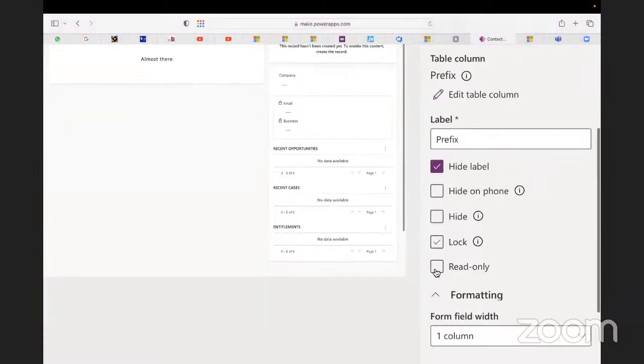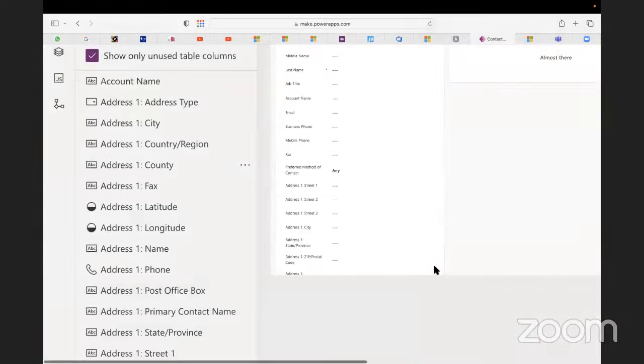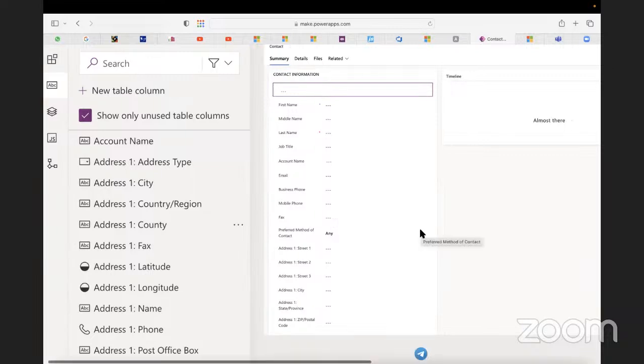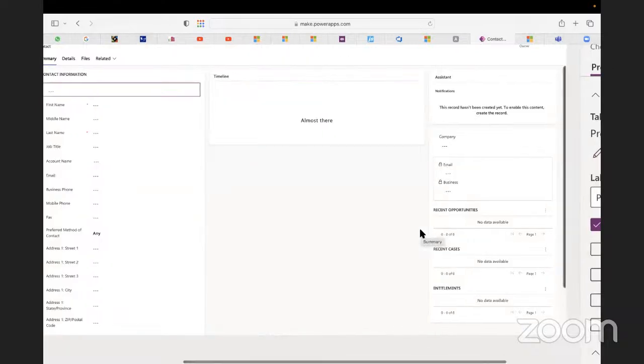Ideally, if you don't want the field on the form, you don't want to hide it, you want to remove it. If you hide it, that impacts performance.